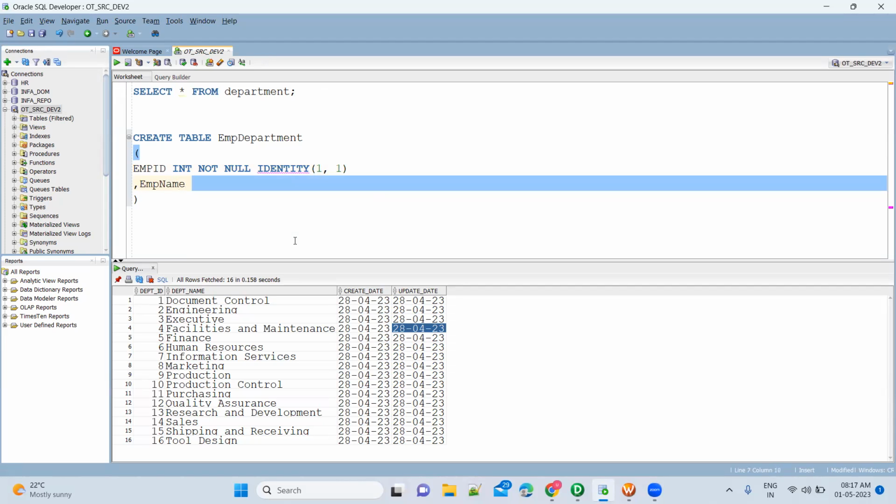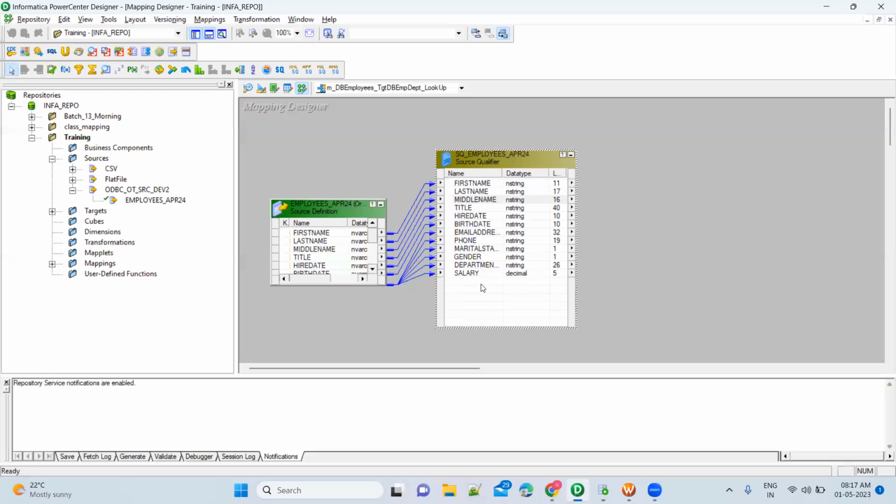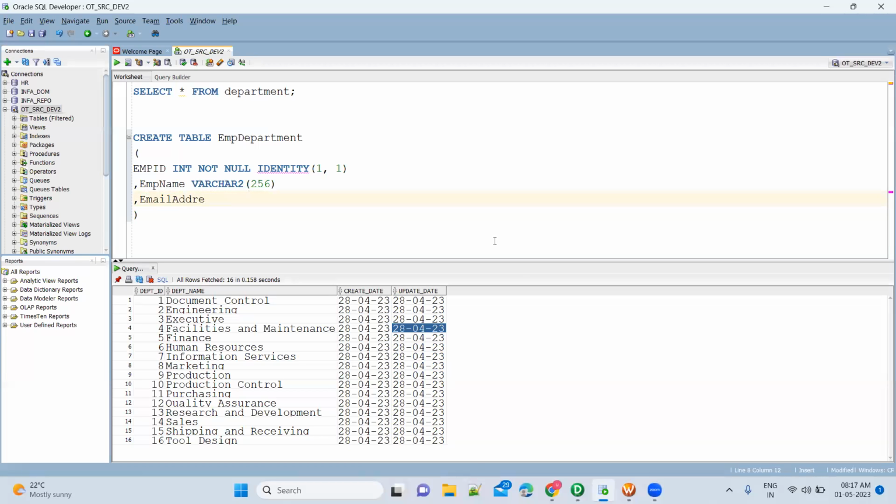Employee name. How many characters should we have? Let's have 256 characters. And then what we have here is email address or phone number. Email address, character of 100, let's make it. And then phone. Let's give everything in capital letters. Employee underscore name. I'm giving an underscore between each and every word. Email underscore address.